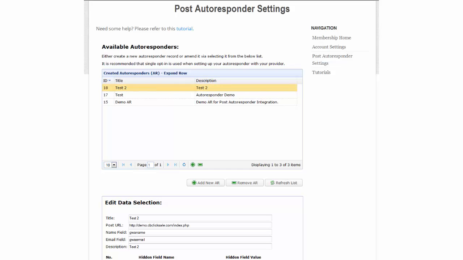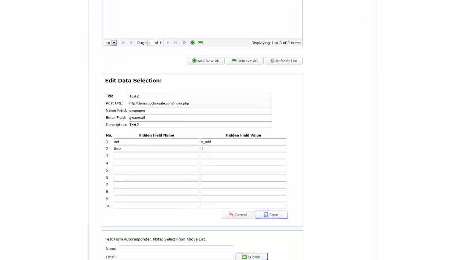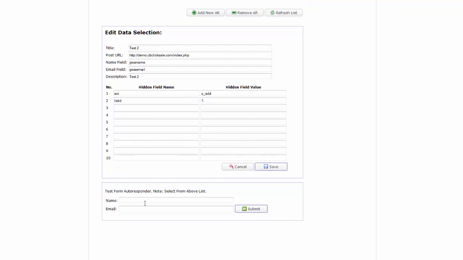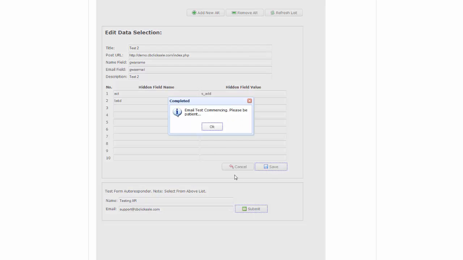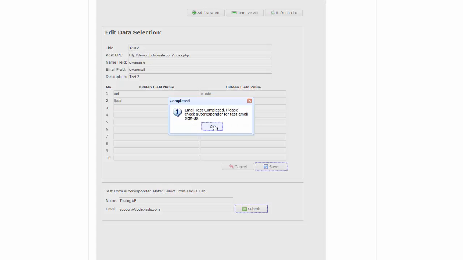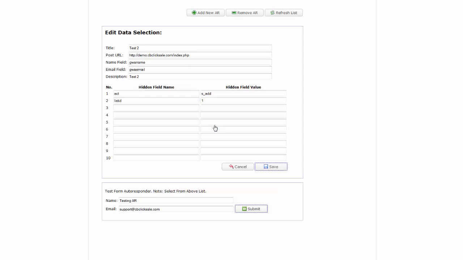Finally, we can test it. For this example, we have used the form code for a test website, and as such we can log in to see the email capture. So let's enter a name and email and click Submit. Getting there slowly but surely. And now you can see the test has begun, and a few seconds later it is completed.